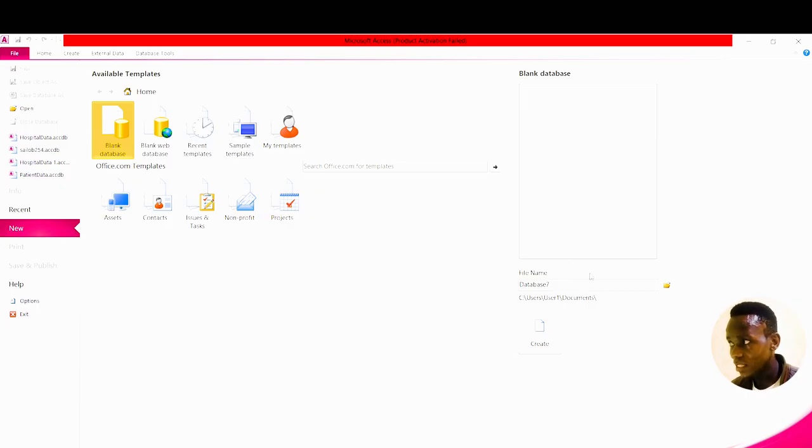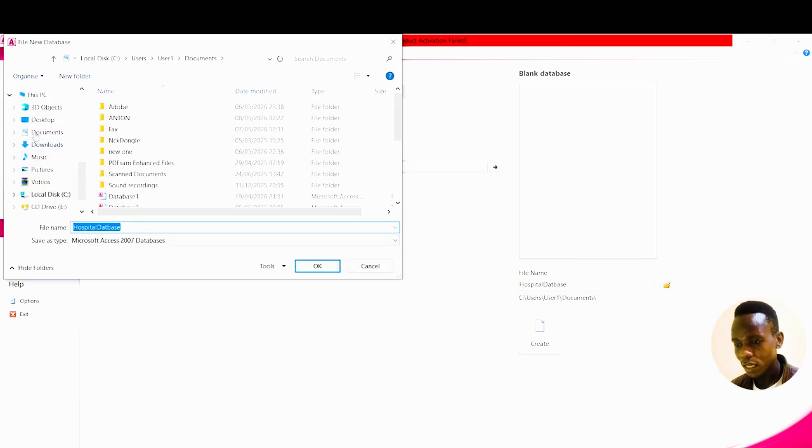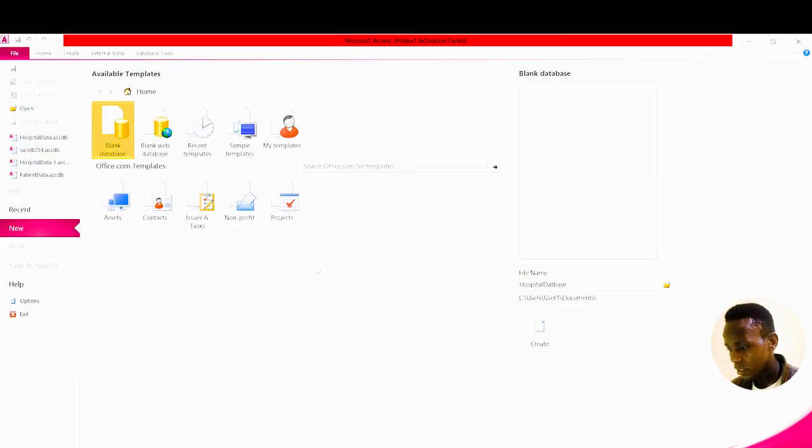So we are going to come here and save our data. We can name it hospital database, just like that, guys. Now we can come here and select the folder where we want to save our data. It's up to you. For me, I'm going to select Documents and just hit OK. Now we have already saved our hospital database in Documents, and you can see it here. After that, our next procedure is to just hit create.